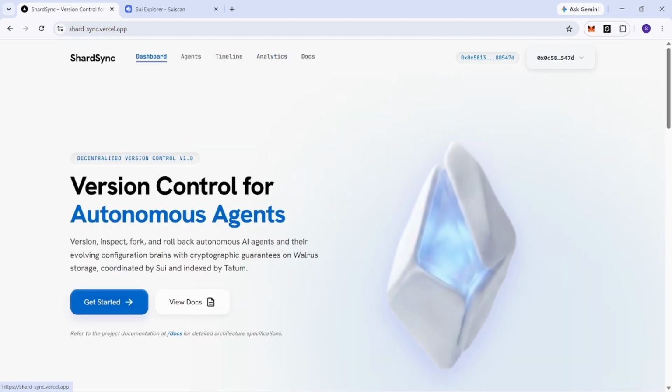So that's ShardSync. It is a version controlled system for AI. With ShardSync, your AI agents have a cryptographically verifiable history on SUI, backed by Walrus and Tatum, so you can finally see, trust, and evolve what they do.